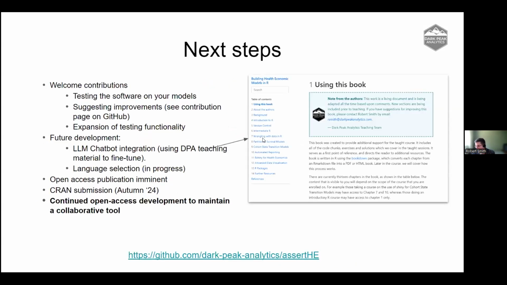In terms of next steps, conscious of time, we want to welcome people to try out this functionality on their own models. And we're trying to use some of our teaching materials. We run a whole series of courses and have a course book of about 13 chapters on different topics in using R for health economic evaluation. We want to fine tune the large language model using this teaching material to hopefully improve its performance in, say, recognizing what different object names are.